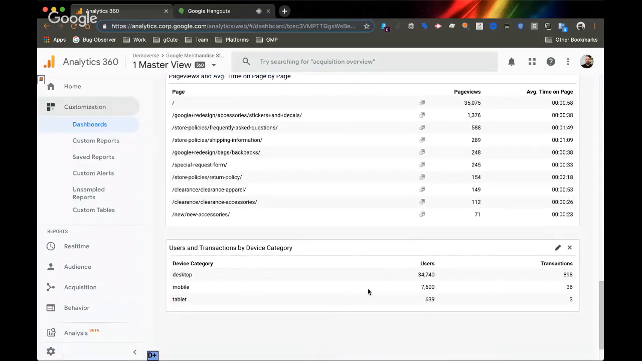So this gives you a breakdown of how many users that you have for each device category and the number of transactions. So in the last 2 weeks, we've only had 36 mobile transactions, but 76,000 users. So this is another one where I would want to use the admin panel to create a calculated metric to divide transactions by number of users to see how many transactions you have on average per user, or vice versa. With that, I think I'm going to pass it back to Mikhail.